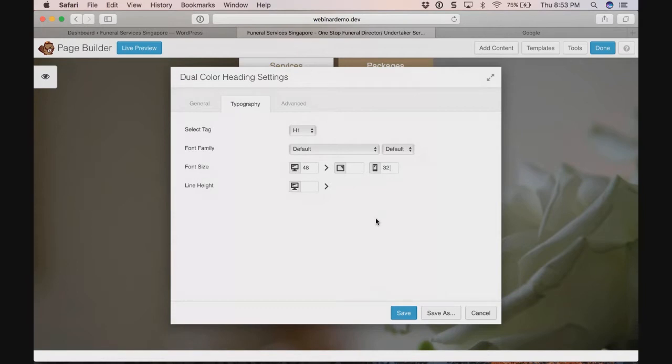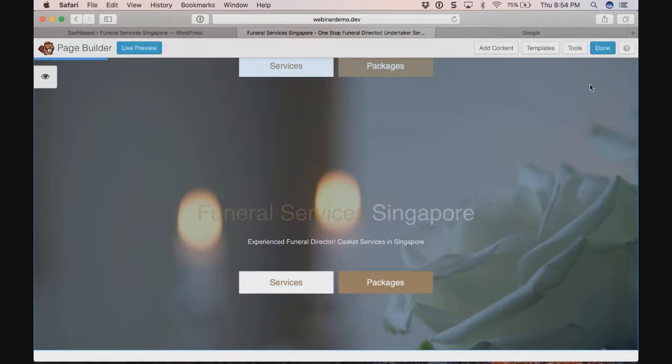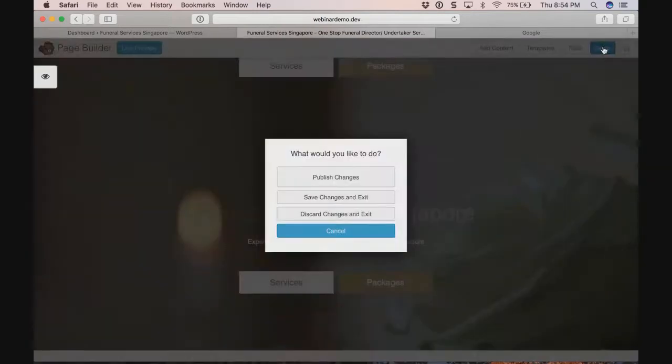When it reaches a breakpoint, basically, it doesn't just adjust to fit. It changes the size one more step further. So within this module itself, it's so convenient. It gives you 3 breakpoints. You can save, publish.